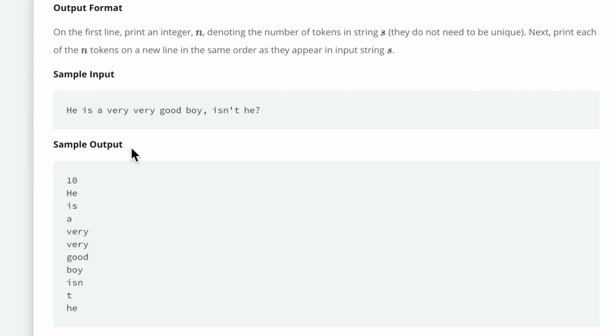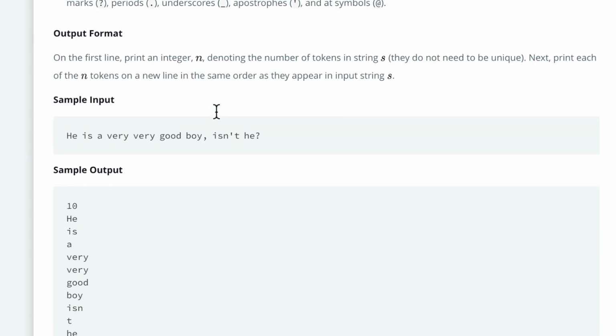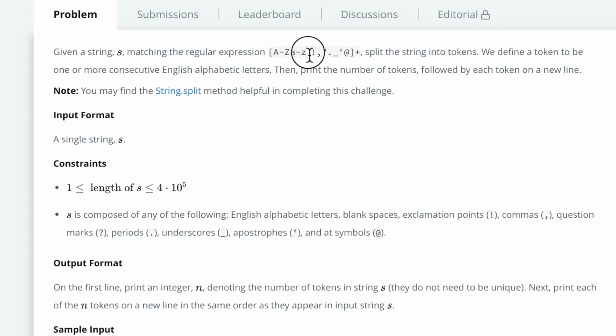Here is the problem input and here is the output. You can see after boy the comma is removed, and after isn the apostrophe is removed and the word is split on the basis of that. So first, we have to split this complete string on the basis of white spaces in between. In that way we will get every word, and then in every word we need to check if there exists a regular expression keyword, and if we have one we need to remove that as well. So guys, this is the problem statement from HackerRank.